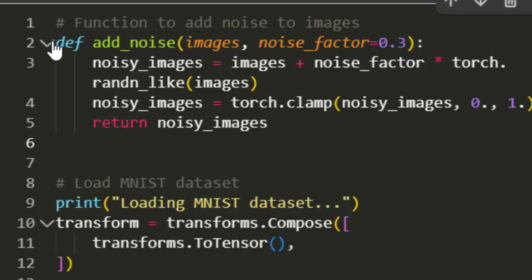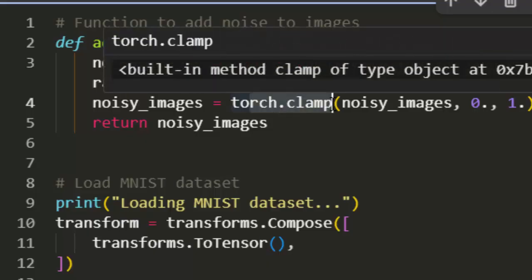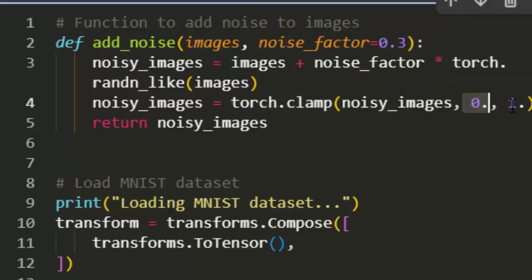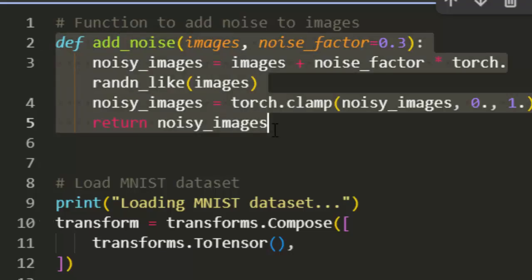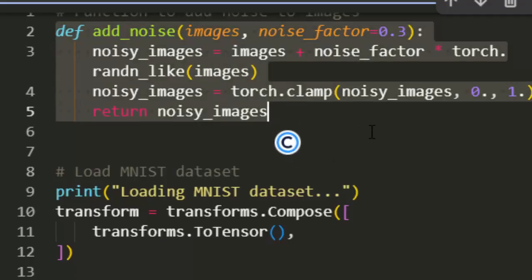Now comes the main heart of the denoising aspect. This add noise function takes our clean images and simply adds random Gaussian noise to them. The torch.clamp function line ensures that the pixel values stay valid between 0 and 1. So that returns a noisy image.